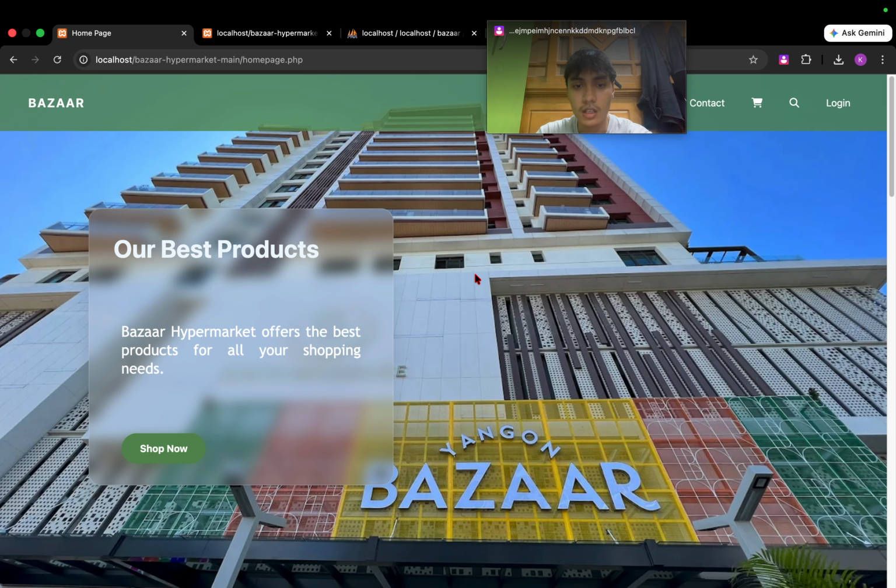The aim of the project is to develop an e-commerce website for Yangon Bazaar. The objectives are to allow customers to browse products, to allow customers to order online, to provide a delivery system, and to create an admin dashboard for management.